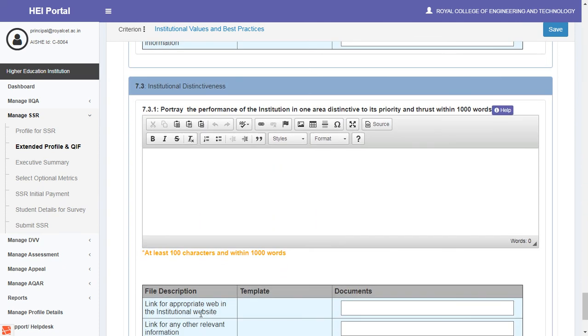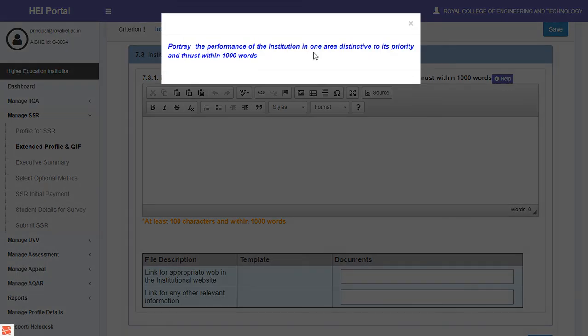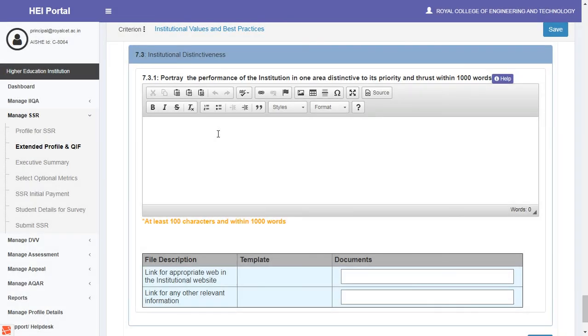The next key indicator is 7.3, institutional distinctiveness. This has only one metric, 7.3.1. Portray the performance of the institution in one area distinctive to its priority and thrust within 1000 words. Just click on help button. It says you have to portray the performance of institution in one area distinctive to its priority and thrust within 1000 words. So you can directly type or paste it from an external source by using this paste option.